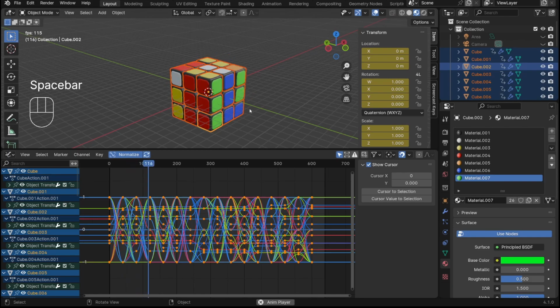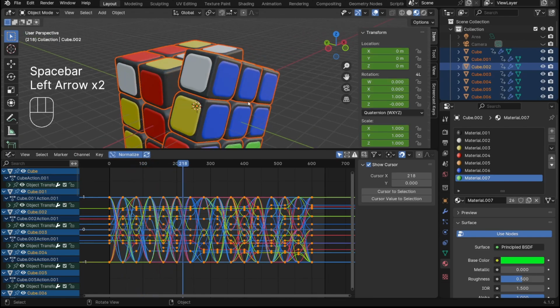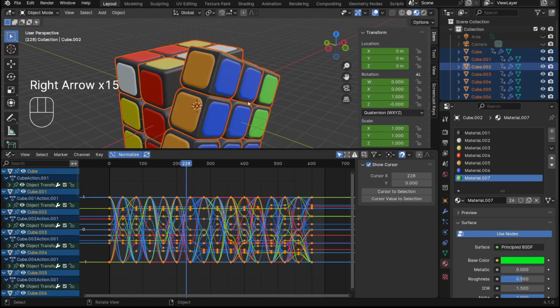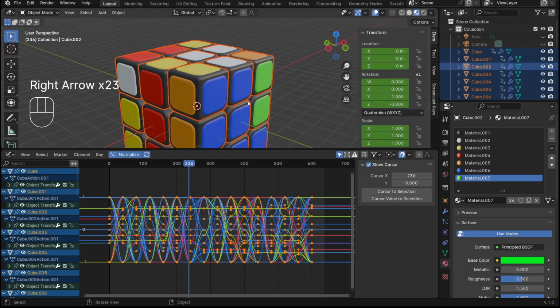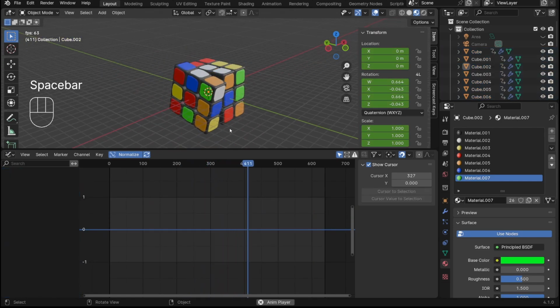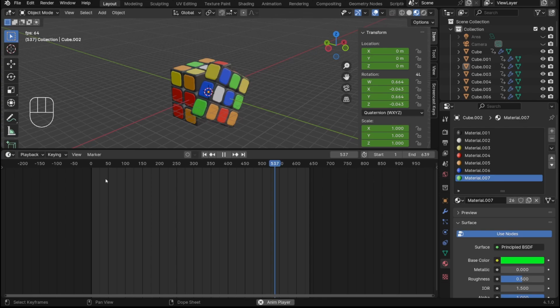Alright, looking good. As you can see, everything stays nicely in alignment, and we don't get that kind of strange overshoot, like twisting effect that we did before. Alright, so now that we have the scramble animation, it's time to unscramble it.